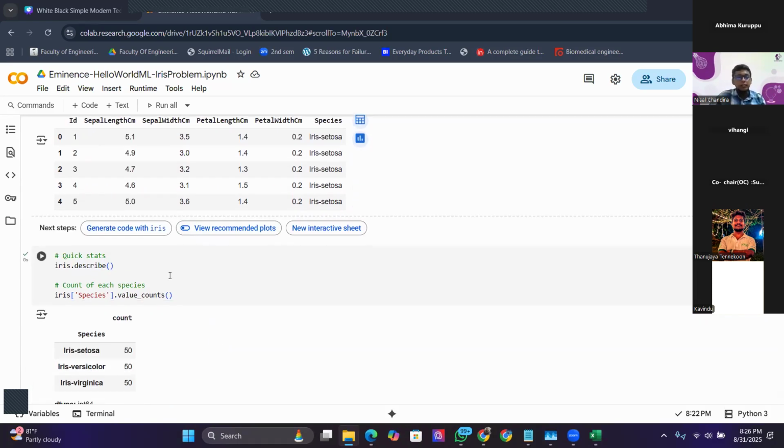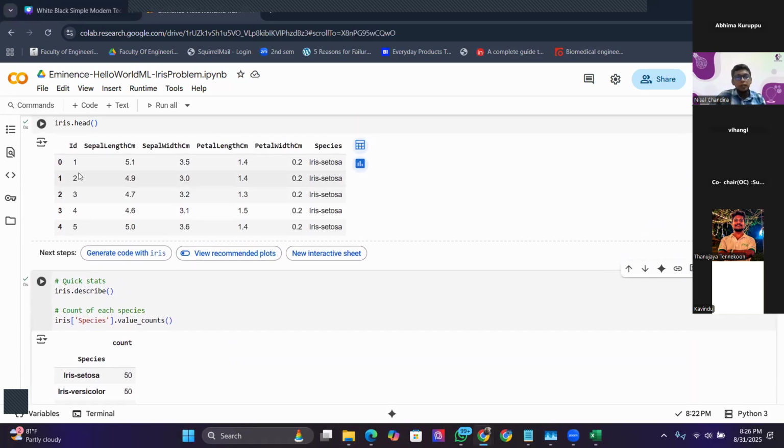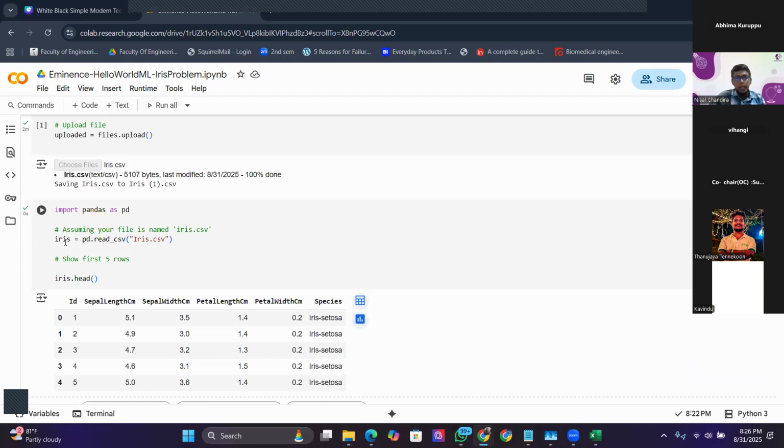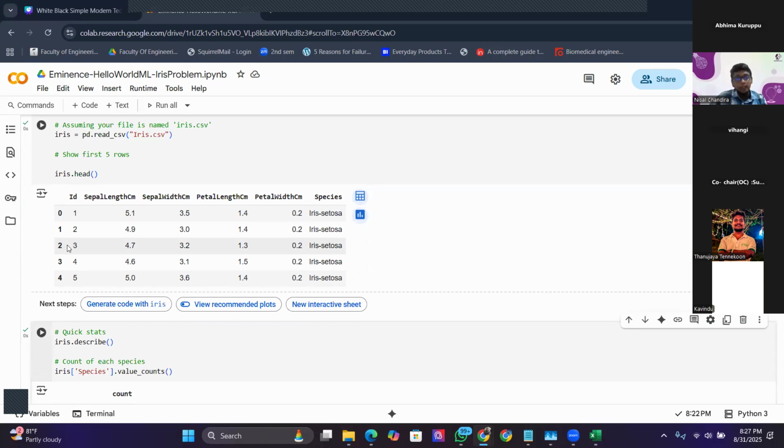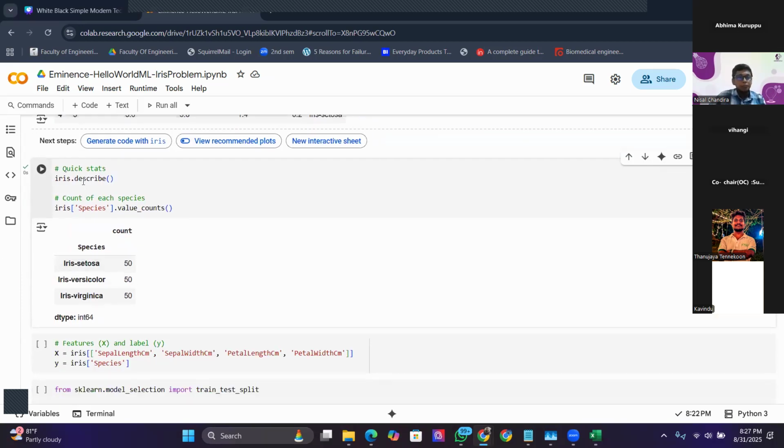You can tell this. So this is iris.describe. Iris means what? This is the data frame name. We're loading that CSV file into the data frame named iris. So describe gives you the count. Now, iris species value counts: this species column, you get the value count. Value count is Iris setosa, it's 50, Iris versicolor, it's 50, Iris virginica, it's 50.